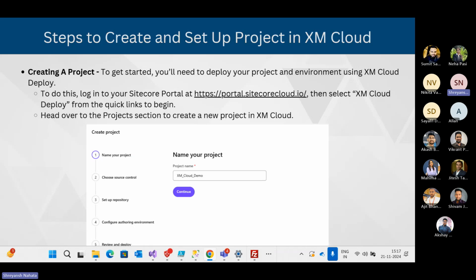I'll brief you about a few of the steps that are required to create the project in XM Cloud. Once you log into the portal, you will head over to the project section. There you will have an option to create a project. And once you create a project, a screen, something like this would appear on your portal, wherein the first step you need to give your project name.